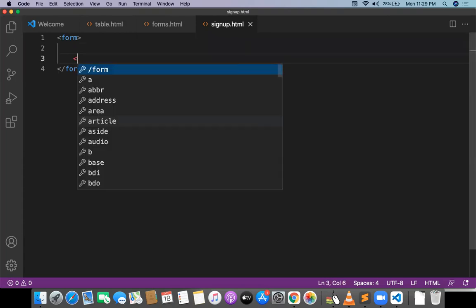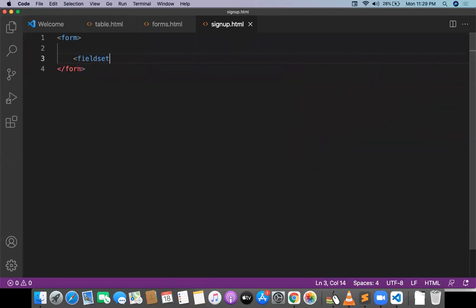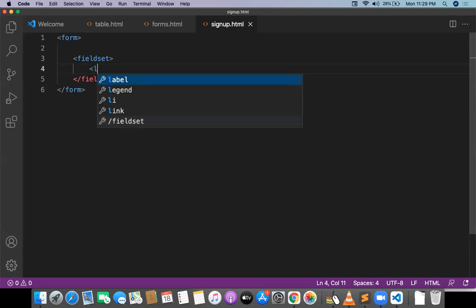This will be having something like a field set, guys. What is this field set? A field set is a set of the form, one part of the form. Your complete form is going to be divided into sections or parts. Each and every section we call a field set, and each and every field set is having something like a legend. Legend is the title of the field set.